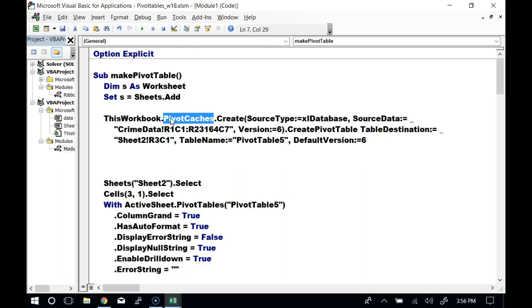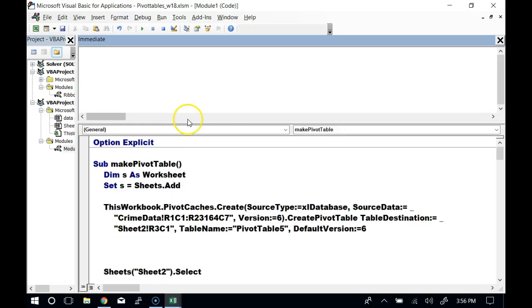So it probably has a Count property. In fact, let's just go ahead and take a look at it. ThisWorkbook.PivotCaches. If you're a collection, you've got a Count property, so we'll just ask for the count of that. Sure enough, we've got 1 pivot cache.